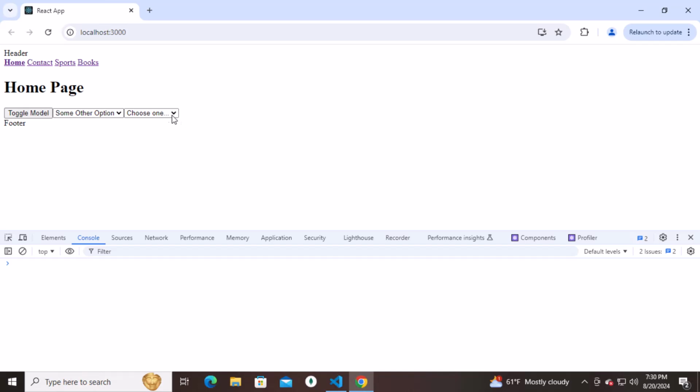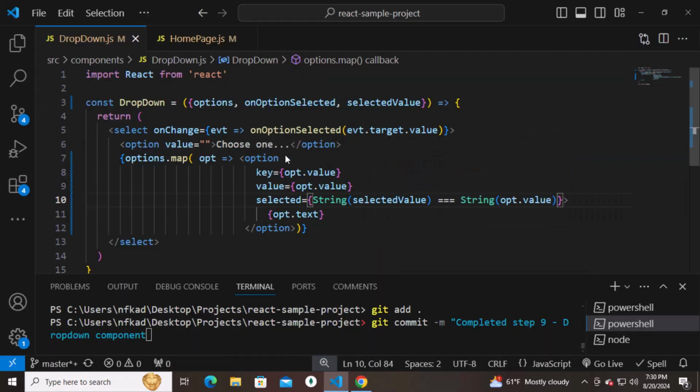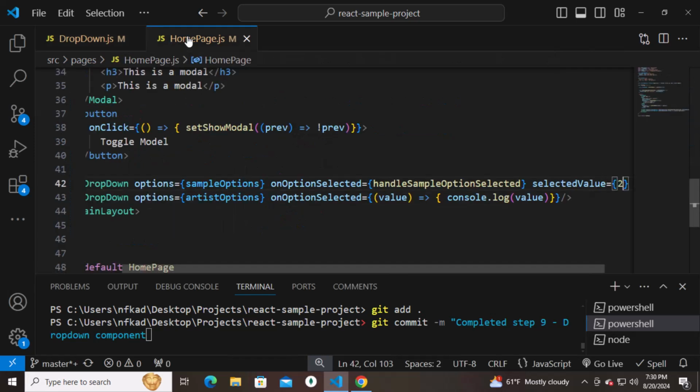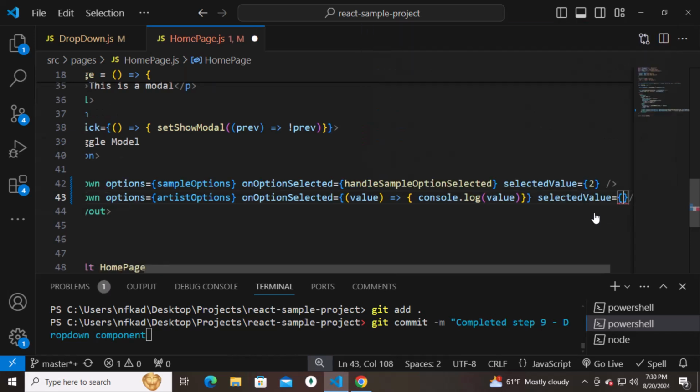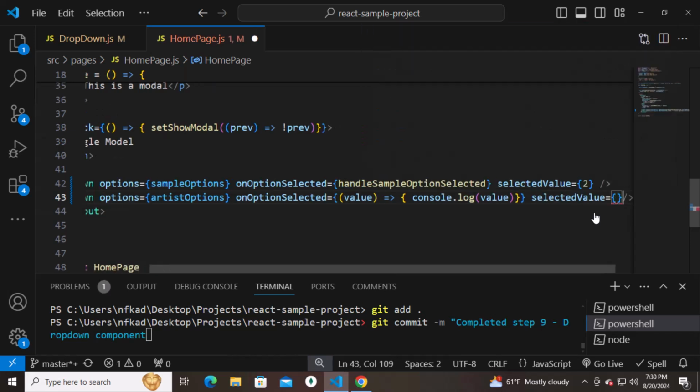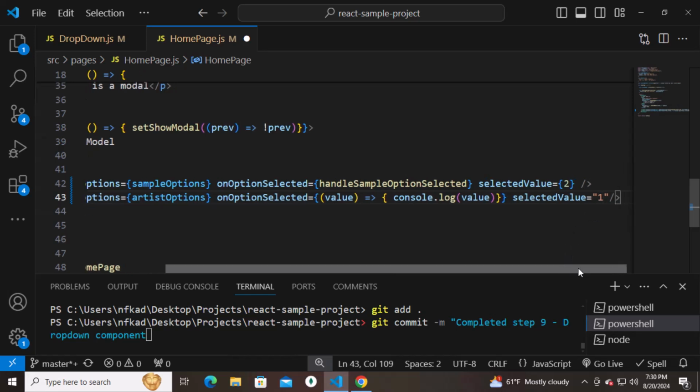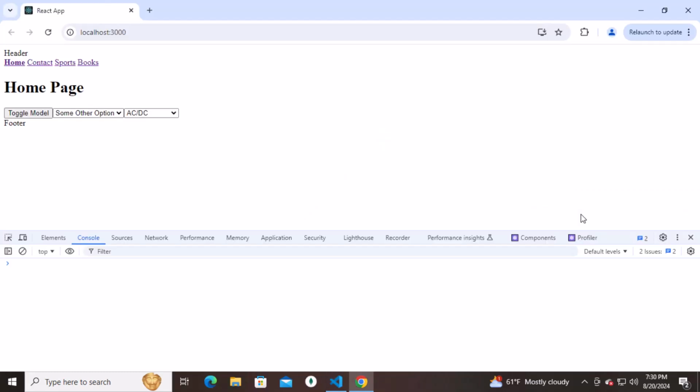Let's see if it works for the other drop down here. Let's go to the home page, and we'll add another prop here for our second drop down. Selected value. Let's pass in a string 1 here like this. So that's going to be AC/DC, I believe. Okay, so let's see if AC/DC is the selected option. And it looks like it is, so it looks like that's working. Okay, cool. This will be a handy component that you can reuse.